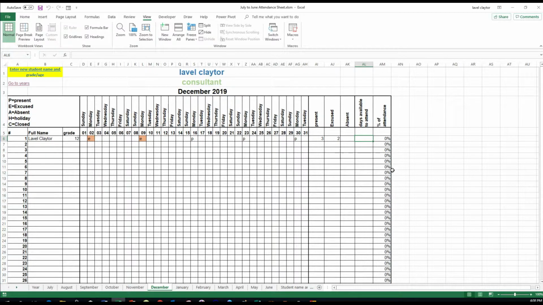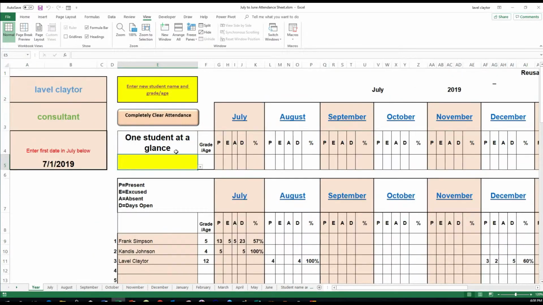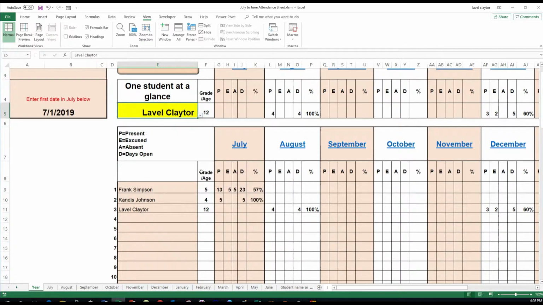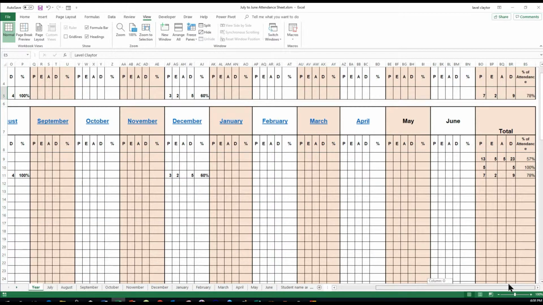So I'm supposed to be there 5 days, but I wasn't. So when you go back here, you see how Lavelle popped here. And say at a glance, you just want to, I just need to see what's going on with Lavelle. Lavelle's mom's coming. She wants to know how her attendance is. And you can quickly pull my information right here. And it's just at a glance for one student.